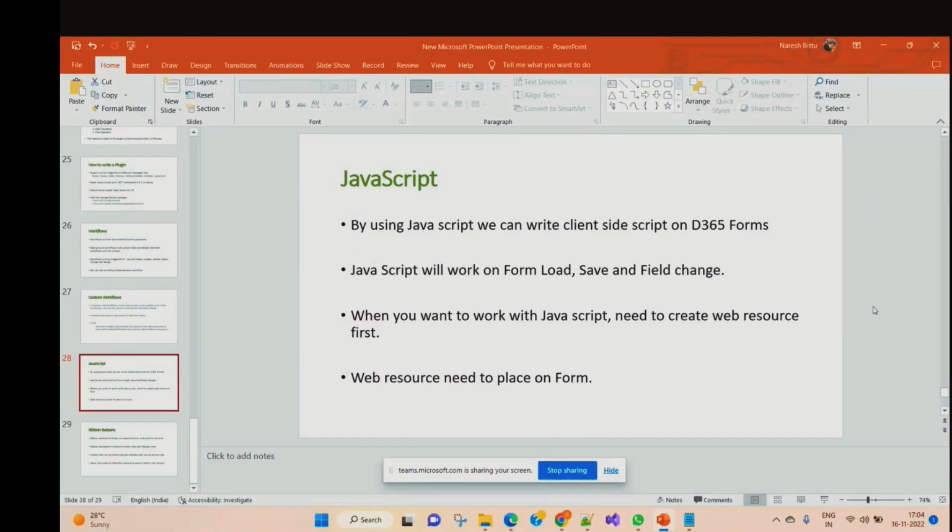In Dynamics 365, we have JavaScript to perform client-side operations. Whenever you want to perform any client script on Dynamics 365, you can use JavaScript. We have an alternative to JavaScript, business rules, but business rules will not work for more operations. They work for only a few operations like set default value, unset disabled, all these things. But if you want to perform more operations, you can go with JavaScript.